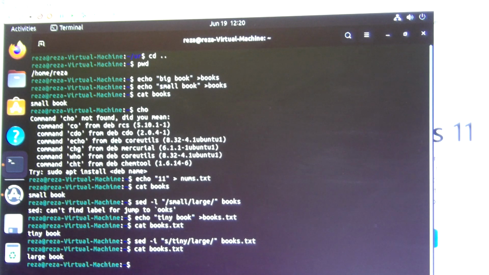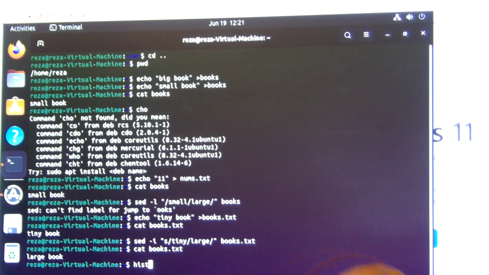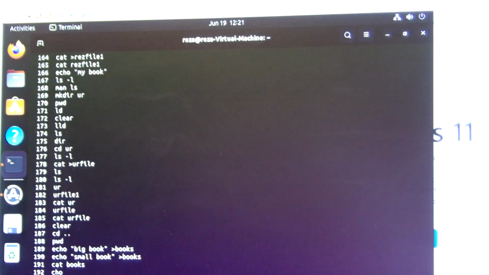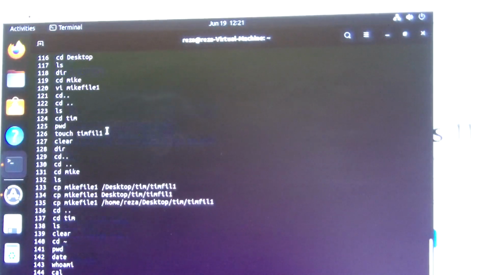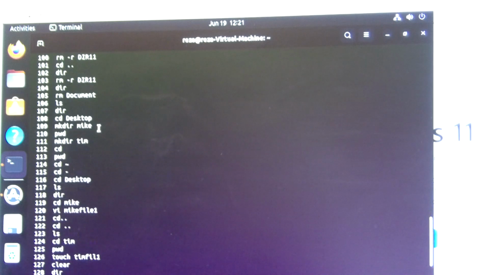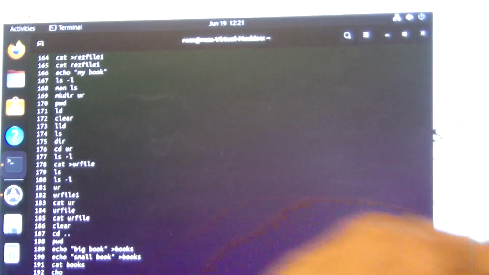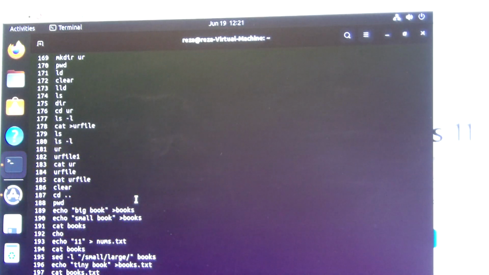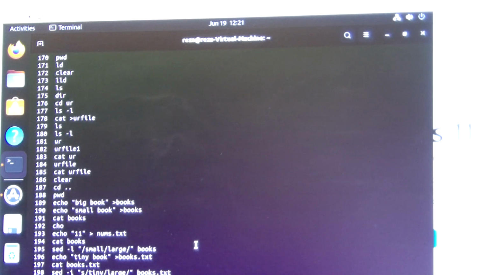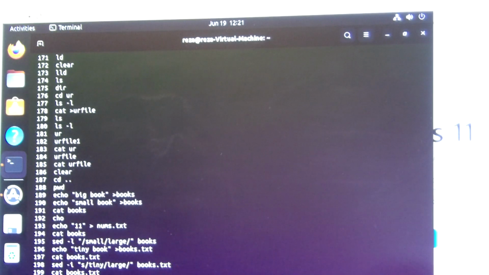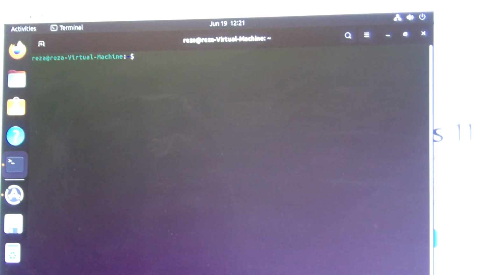There are many other commands that you should know. History. See, the history shows all the commands that you have used before. Okay. With Control C, you quit and you get back to this, and then clear. You get back to this. So these are the things that history shows, all the commands.